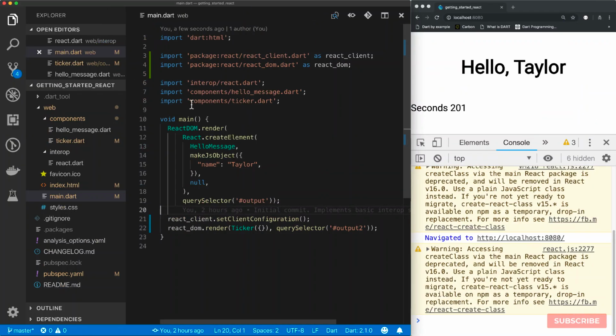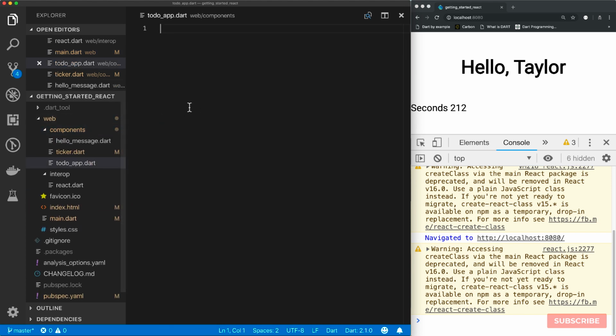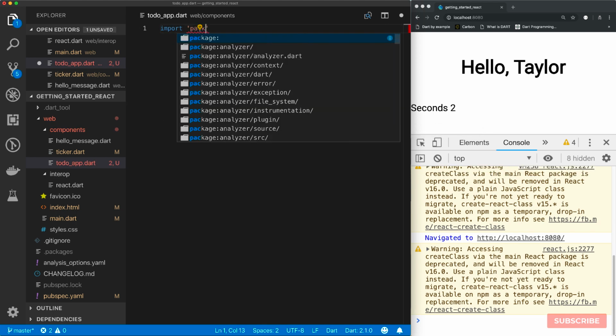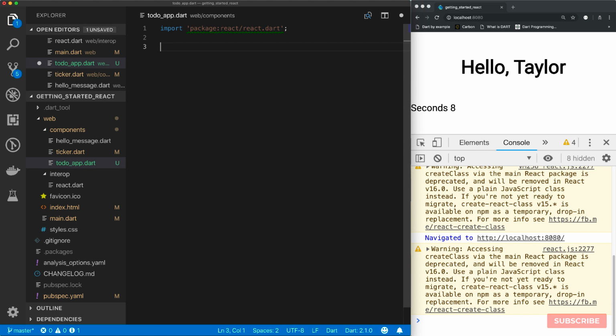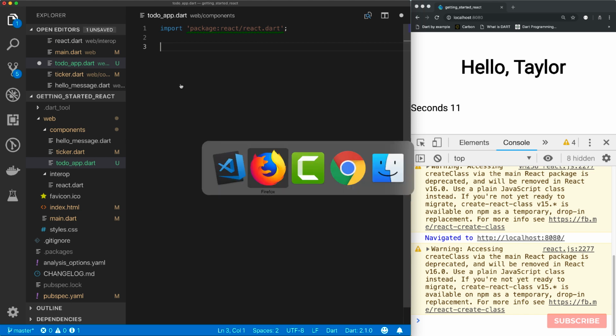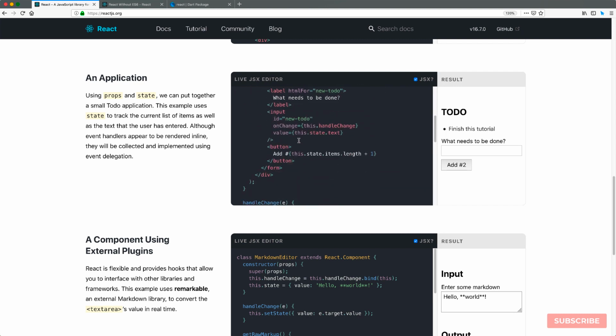So let me start by creating a new component, and I'll call it to-do app dot dart, and in here we'll import our React package, and then what do we need to do? So we'll create our to-do app. The state object takes in items, just an array, and then it takes in a text param, and then the render function.